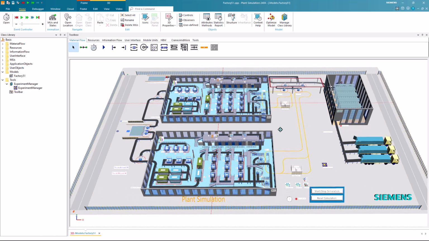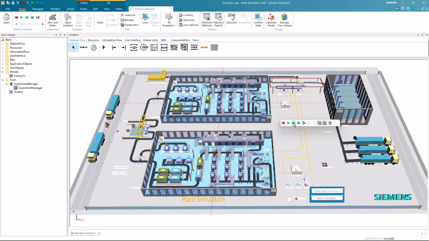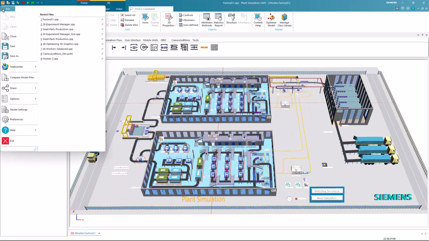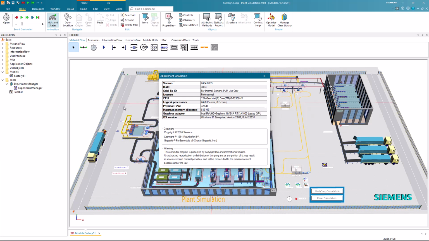To see how much memory a model will use, we can fast forward the model for a bit and then stop the simulation. Then we can click on File, Help, and then on About Plant Simulation. In the upcoming dialog, we will see the peak memory allocation. For our model, it shows around 643 MB.